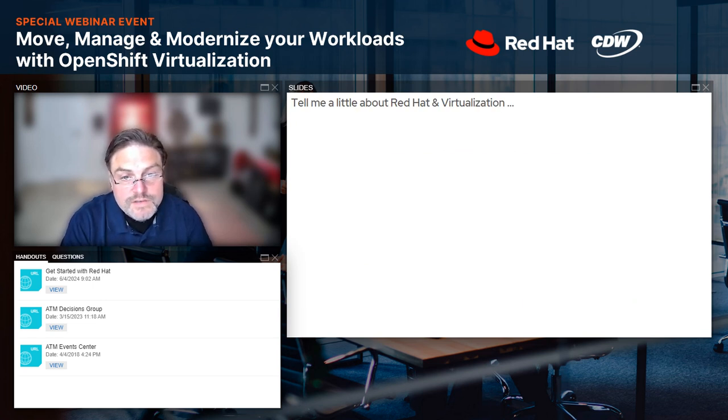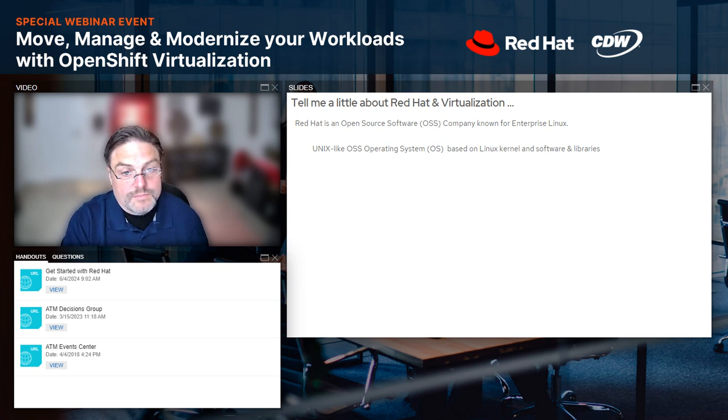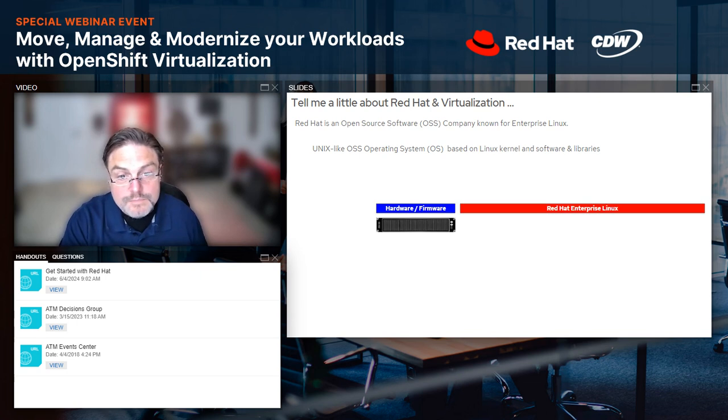So to give you a little background on Red Hat and virtualization, Red Hat is an open source company known for enterprise Linux. What we get from that is that the operating system known as Linux is actually divided into two parts: the Linux kernel itself, which is developed by Linus Torvalds, and the software and libraries that were originally pulled together by the GNU project, and have expanded dramatically since. We've had over 10,000 potential RPMs that you can load on top of the platform. But what does that really mean to you as the underlying user?